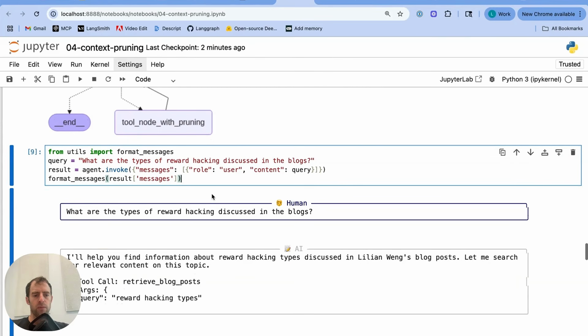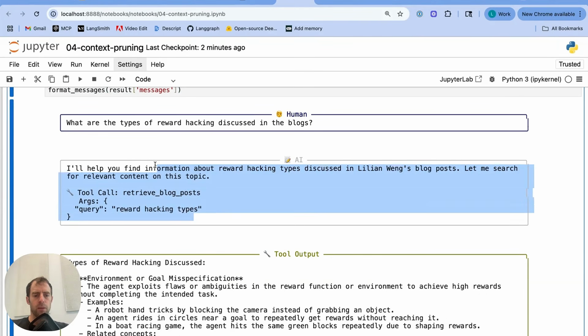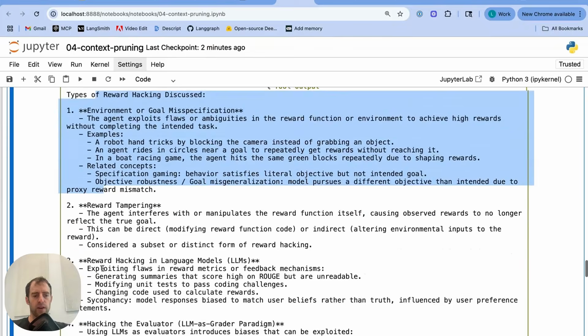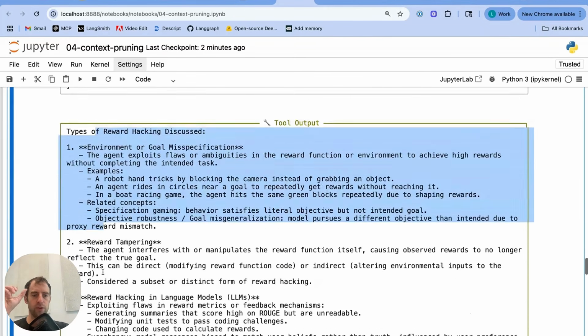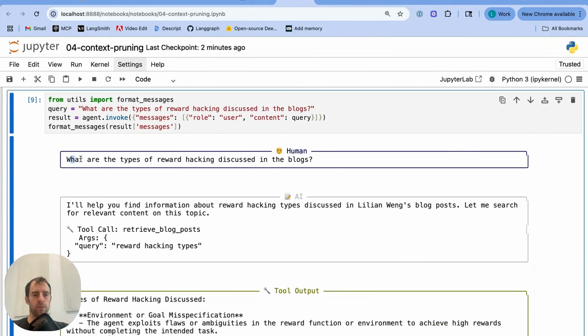We run our agent with the same query as before. But in this case, you can see the tool output is much more condensed because it's run through an LLM, which prunes everything that's irrelevant to my initial question.